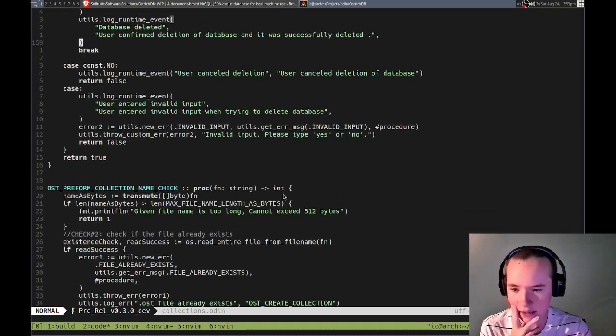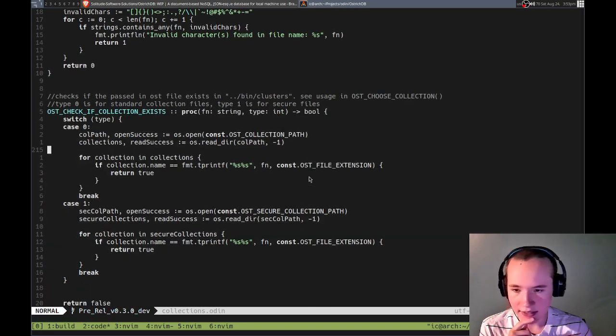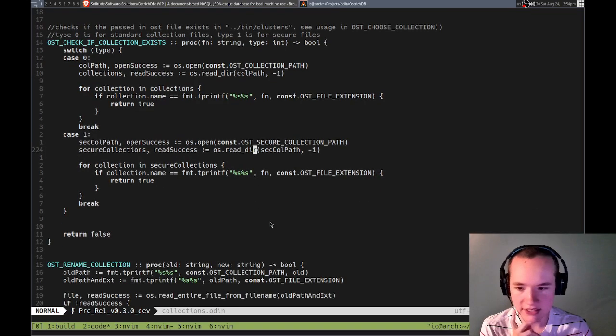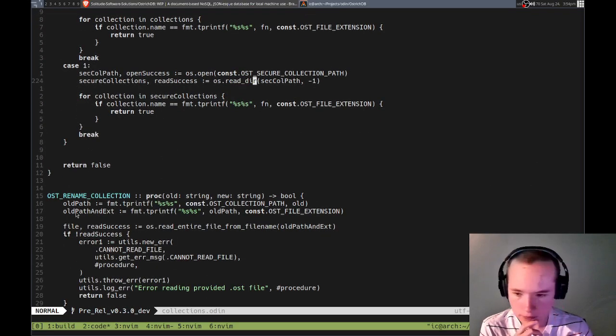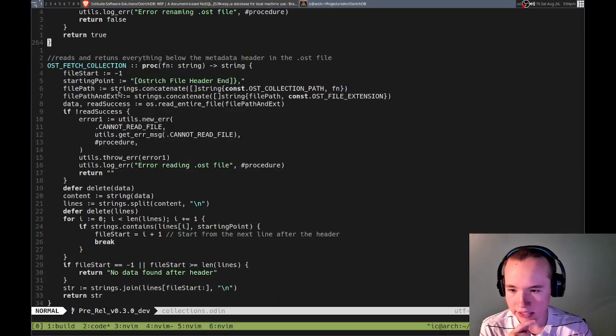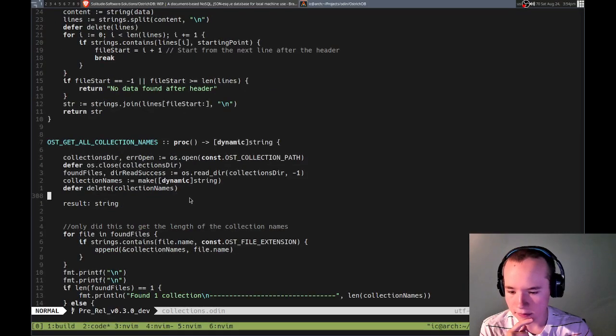Erase the collection, I'm not going to look at that yet. Check if collection exists, so that just opens the file, and then we read it, and if any of the collection names equals what we read, then return true. This is okay, so it's if it's a secure file, right? Rename collections, that is fine. Fetch collection, okay, that'll be interesting. We'll get there. And that is all.